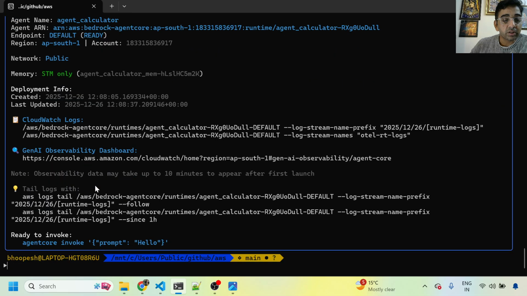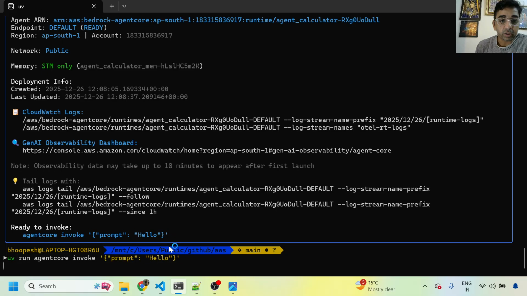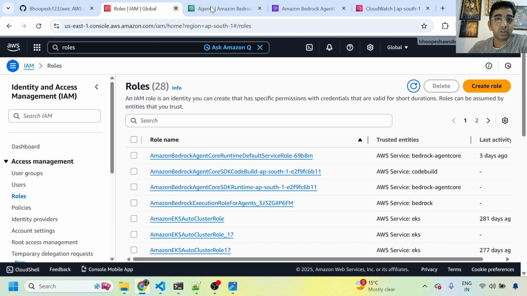Now I should fire my query. So I will do that, uv run agentcore, and then I will invoke what I want to. I'm simply saying hello, right? Let's see what agent core is trying to give as output back to me. So currently my agent is not running on my local laptop. It is running on my cloud, and let me show you the other things that it has created.